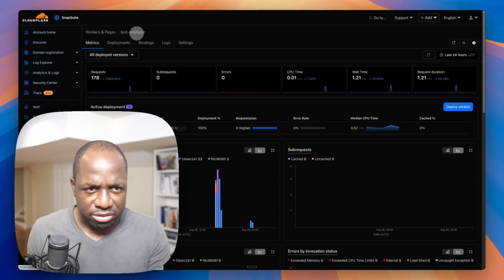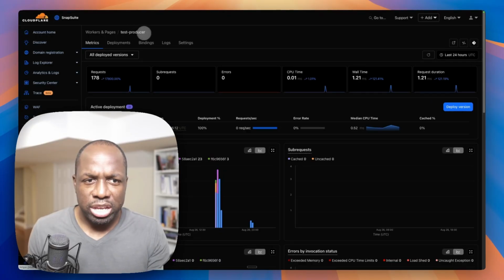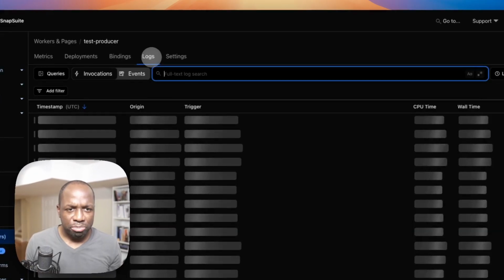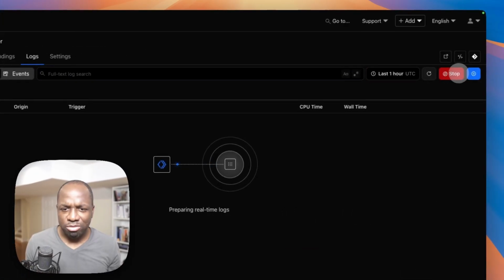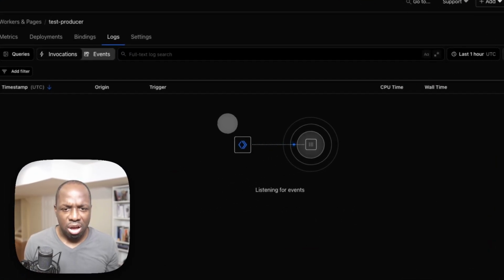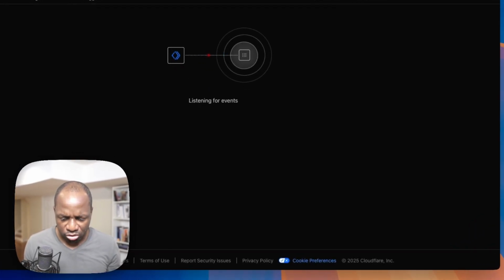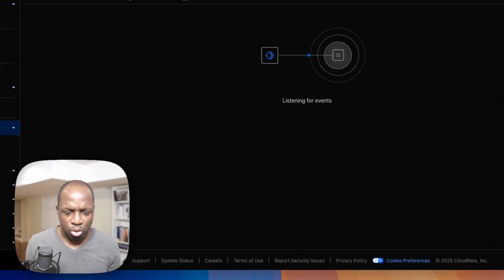So I have a test producer. The producer is the one that's going to be sending the messages. Okay, so this is basically what it looks like. Here, I can again put it in live mode so you can see the logs. And then, just for the sake of showing you a test, I'm going to do this in Postman first.